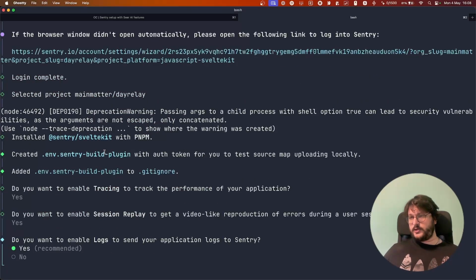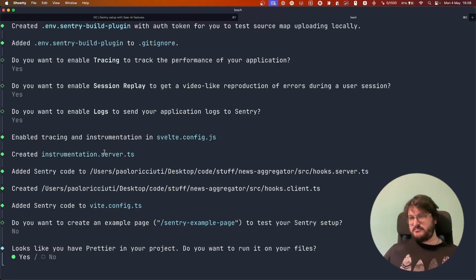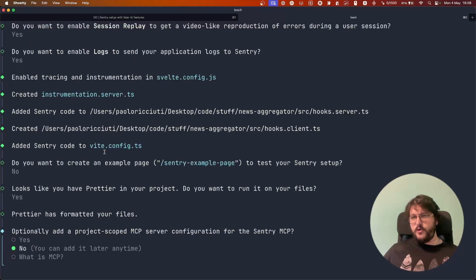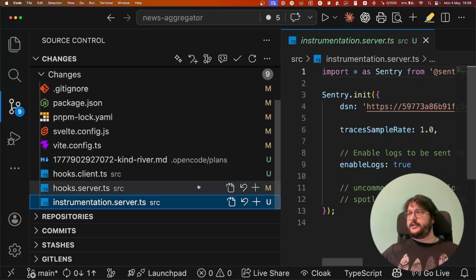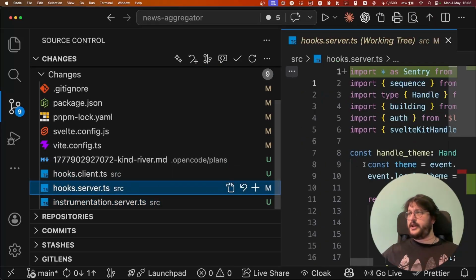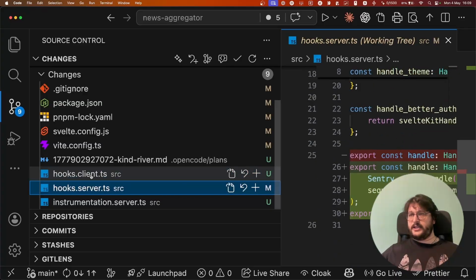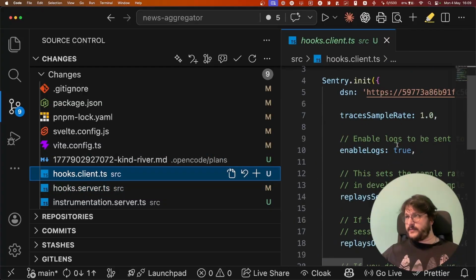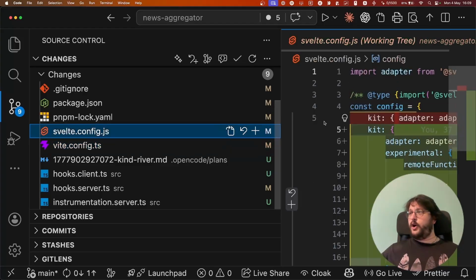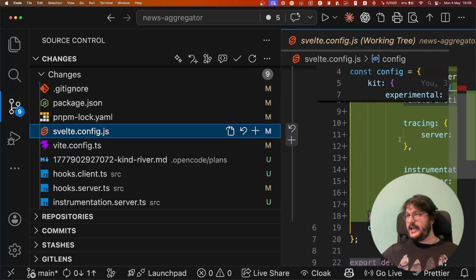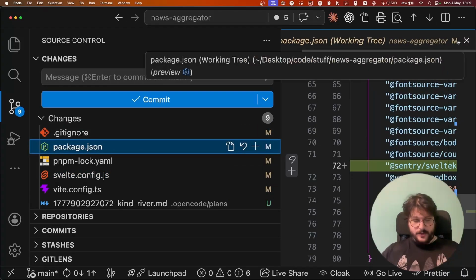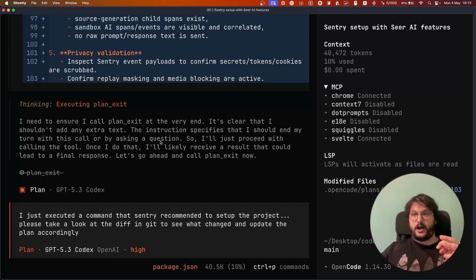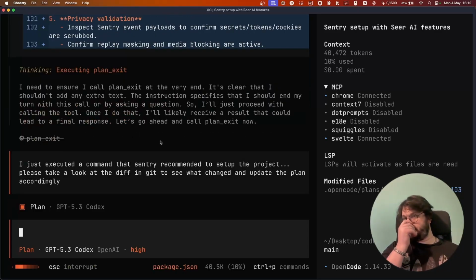Yes, you want to enable logs to send your application logs to Sentry. Yes. No for the moment. It created a bunch of files. It created the instrumentation server. It created the hooks.server.ts. It created the client. It changed the vite config. All of this is stuff that was part of the plan. So we are now asking the agent to not include them in the plan.